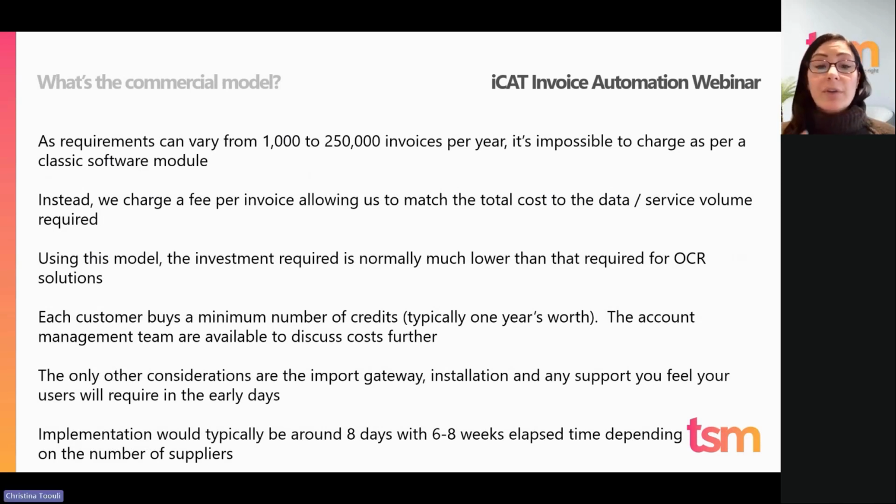So again, just to reiterate, we charge a fee per invoice. It's generally priced lower than OCR implementations. Each customer would typically buy a number of credits. They would estimate how many credits they would require for the year. Again, it can be discussed further with our account management team.